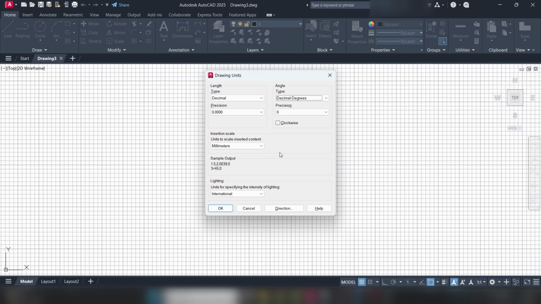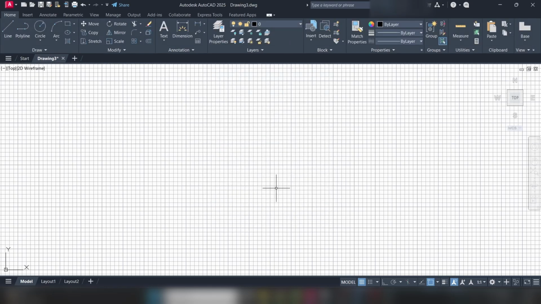Once you're happy with these settings, click OK, and that's it. Your drawing now uses the new unit system.